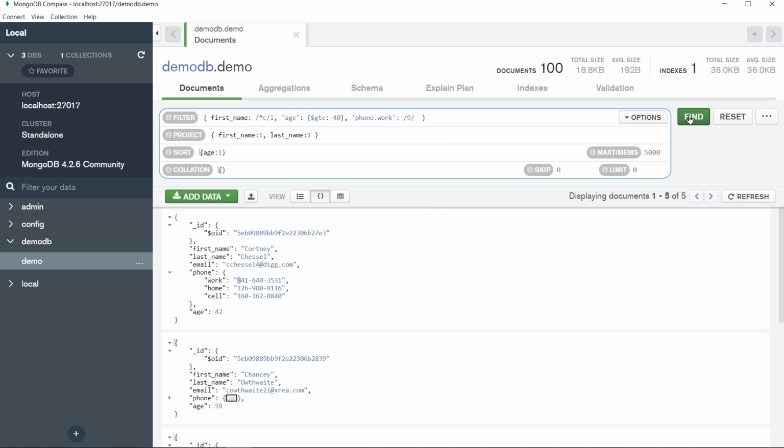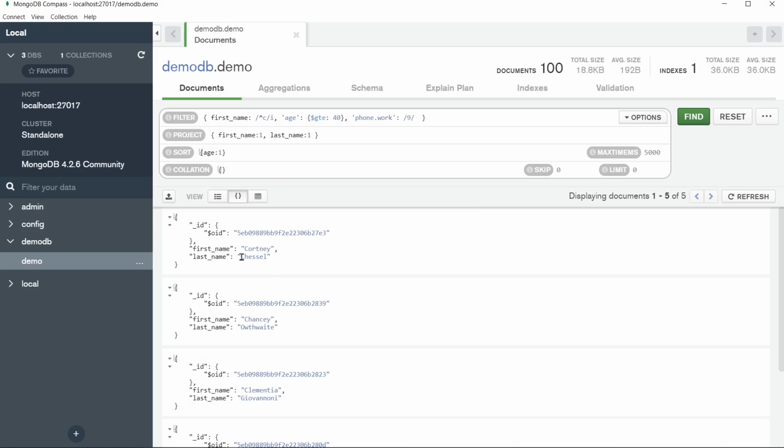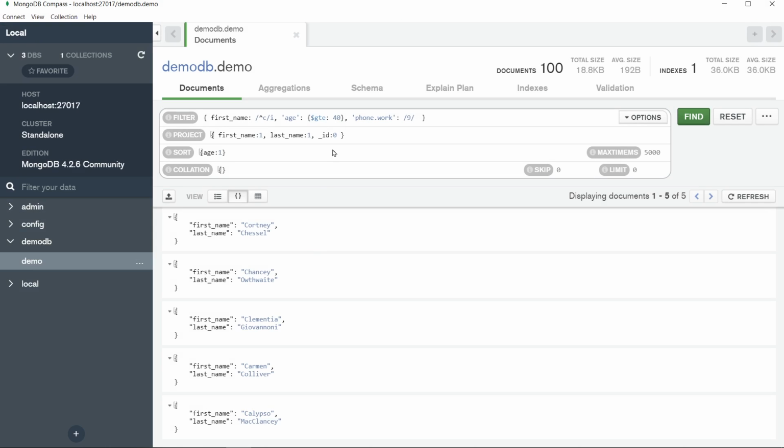You hit find and you see that those fields return, with the exception of the ID field. This is a unique field, so you have to turn that off. You don't want that. So underscore ID is 0. Okay, so you can see that I have a combination of both ones and zeros in here. So now if you remove the ID, it's the only exception.